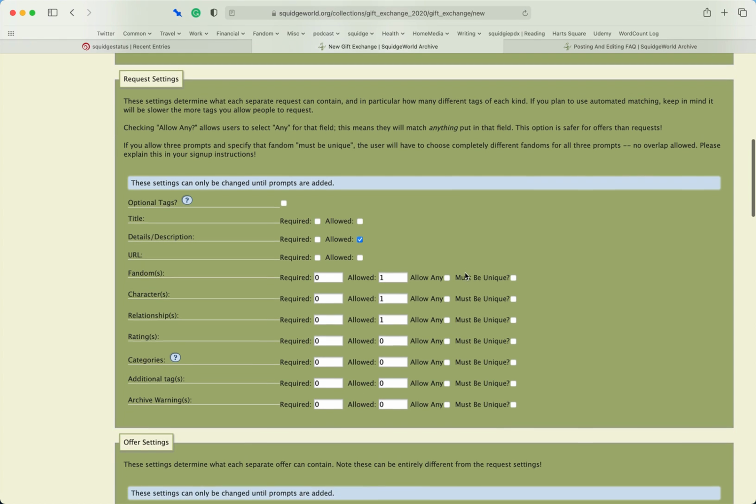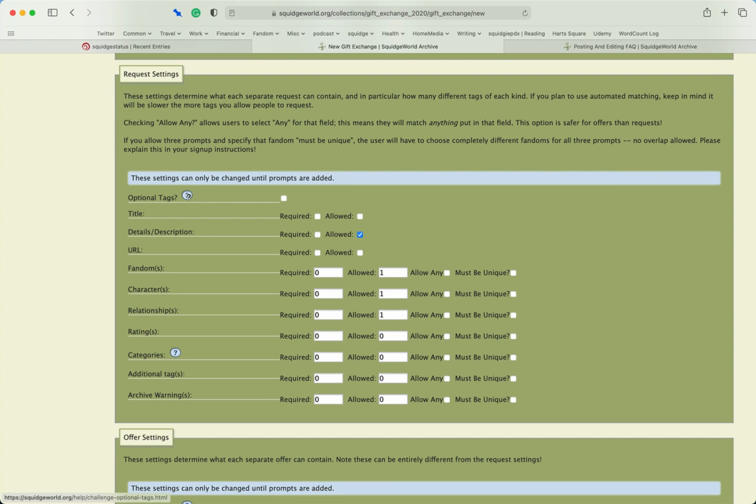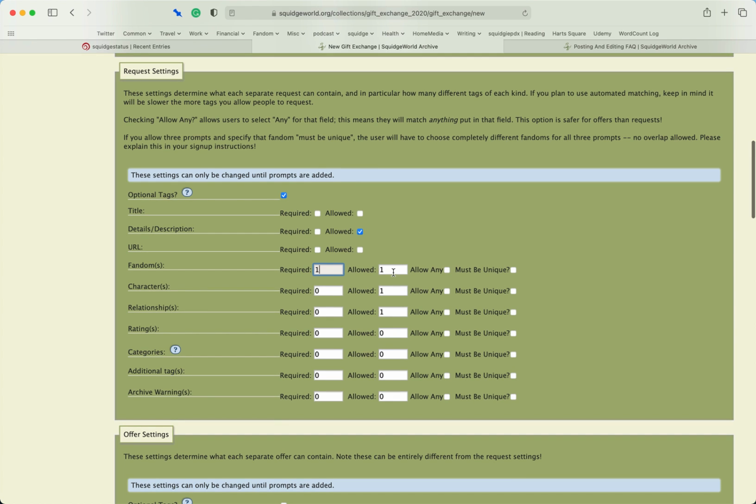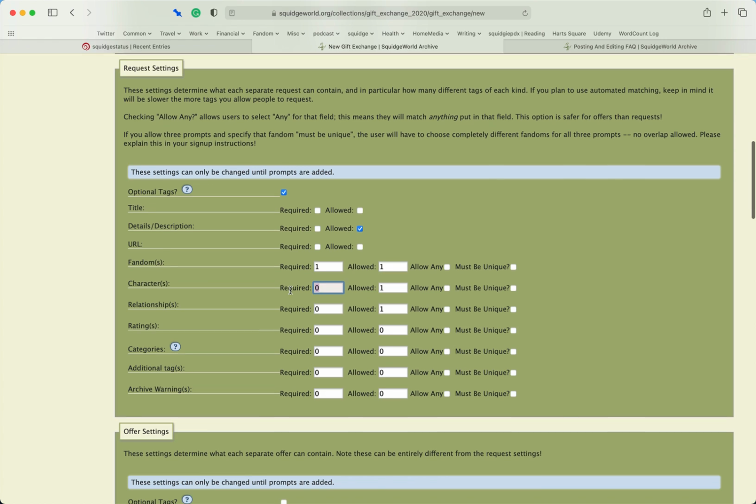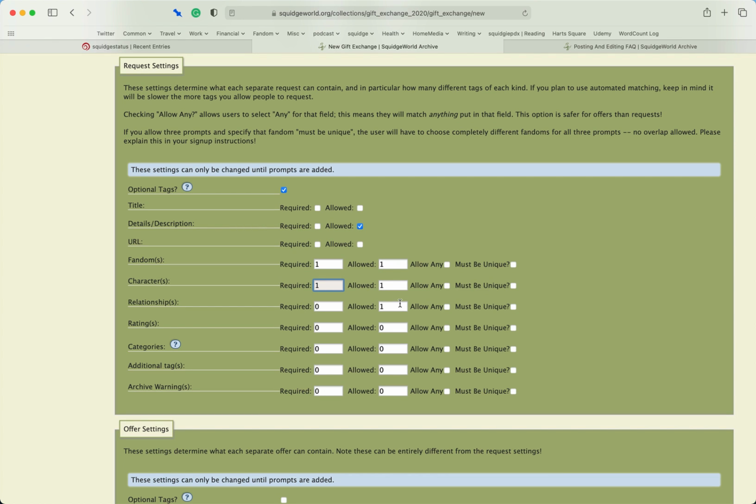Request settings. You can go through these and look at these little options. As I create them, optional tags, allow optional tags, I would say that when you're going through these, you have to get them right before anybody signs up, because as soon as anybody signs up, you can't change these. So what I would do is, required 1 fandom, and required at least one character in that fandom.